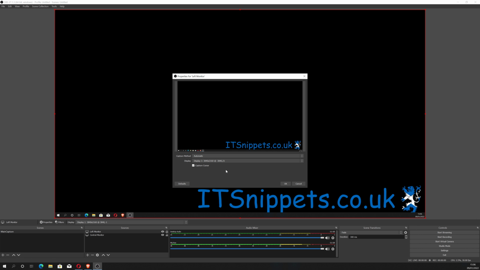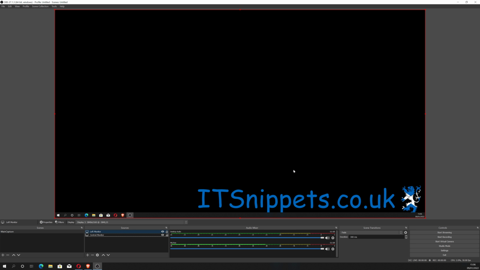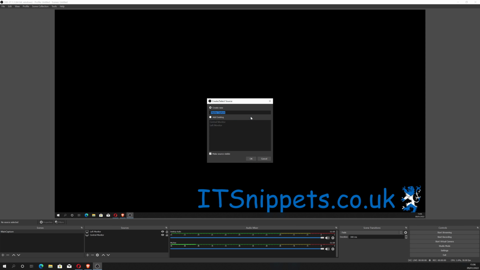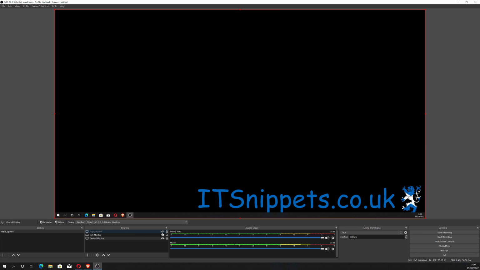So that should be display 3. Click OK. And then that just leaves my right monitor, which is display 1. Okay, and that's selected the correct monitor for that. So just so it doesn't look daft, we'll jump over to the central monitor. I'll just turn the right monitor off just now by clicking the little eye.